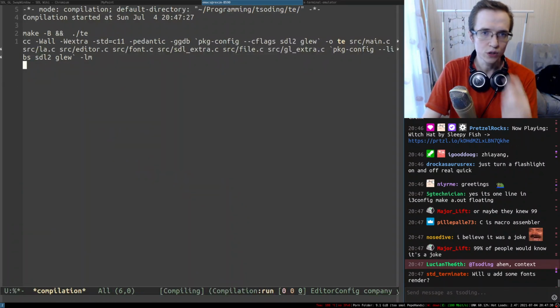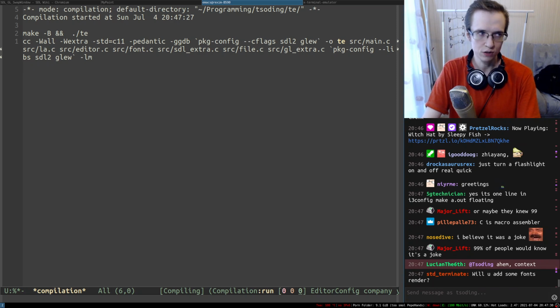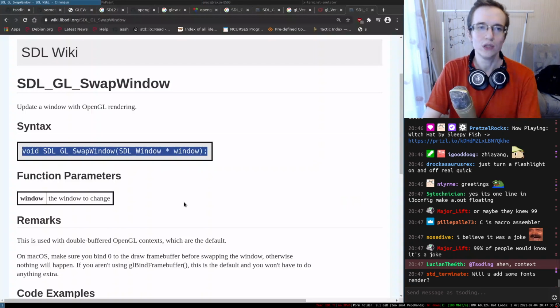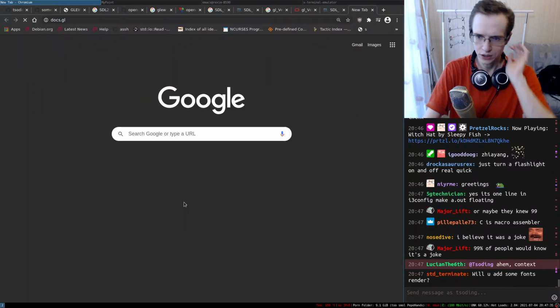Now it seems to be working. So now I need to actually invoke draw arrays, right? So let's take a look at the docs.